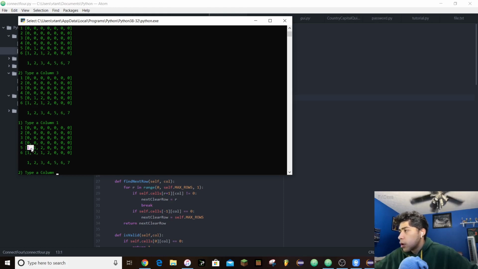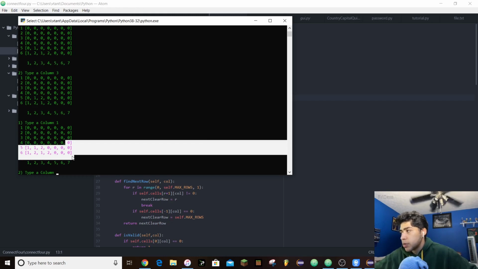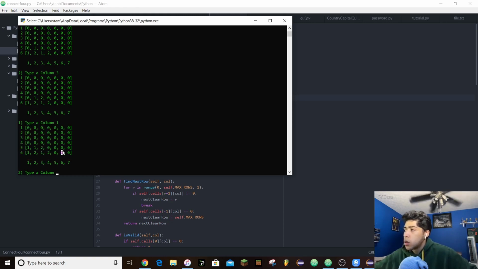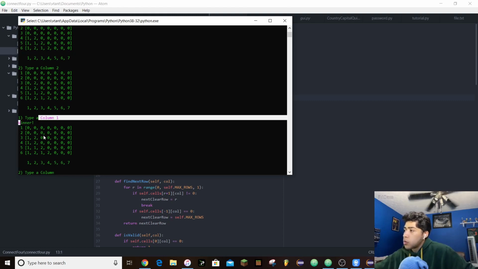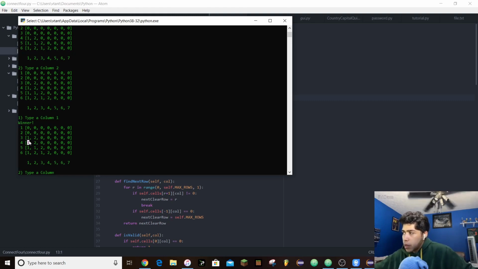So the 1s represent player 1, the 2s represent player 2, and the 0s represent empty parts of the board. And you can, let's go ahead and win the game too. So this code, yeah, winner, because we got a right there, but we got a vertical right there.